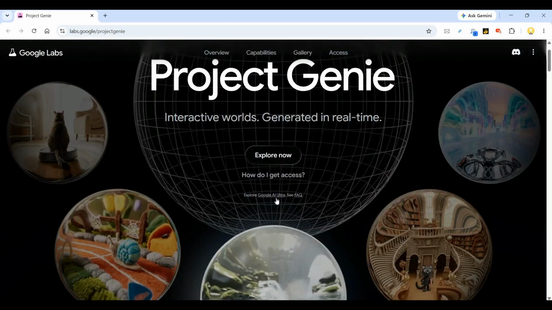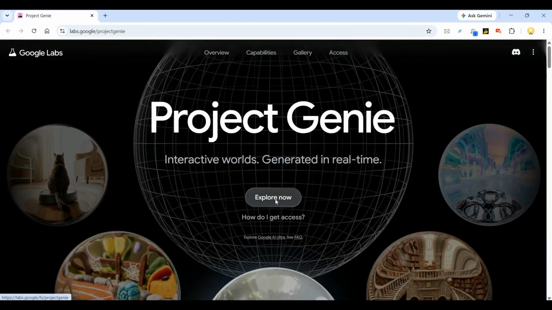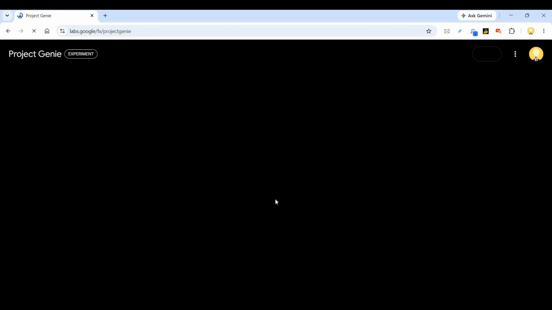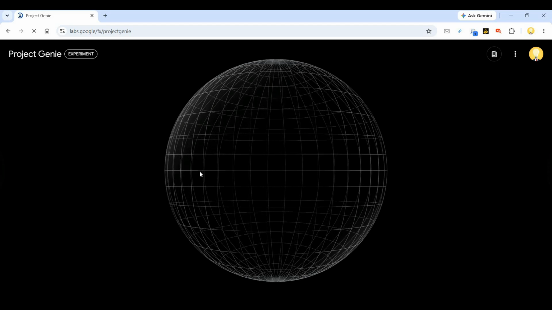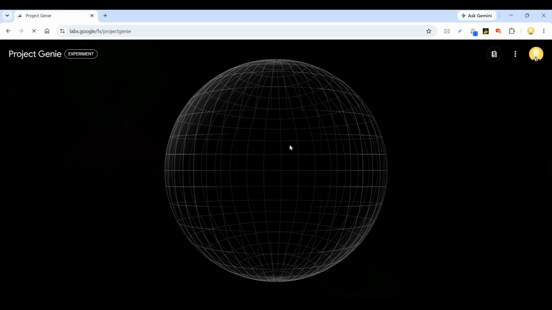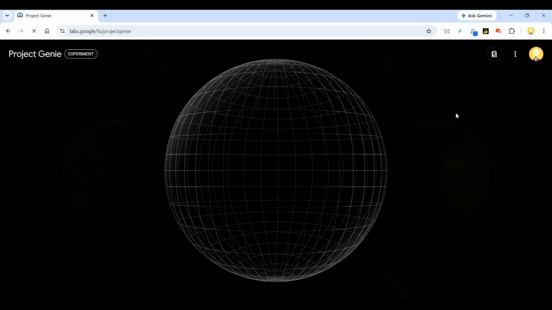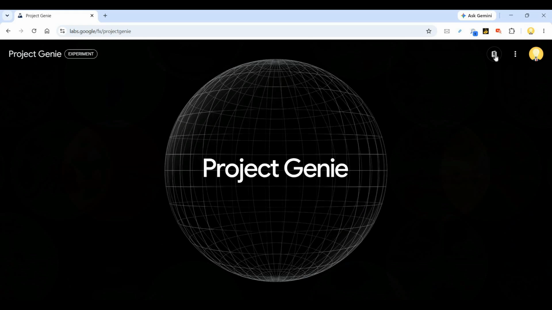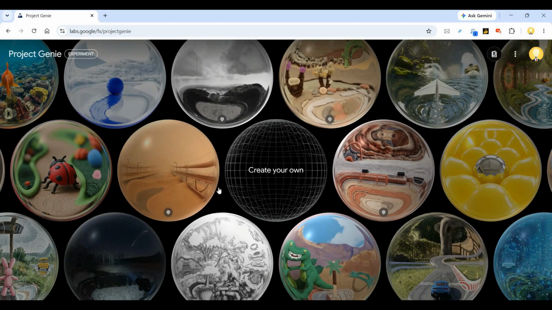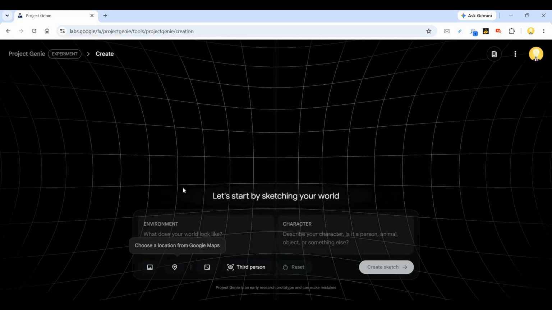Now I'll show you this, explore now. The moment I do that, it will take me to a world where I can create the entire world from my own perspective. It's just loading. I'm not sure whether I'll be able to do anything here because it needs a Pro license. See this, these are the worlds being created by other people. If I want to create my own, I can come here and say create my own.